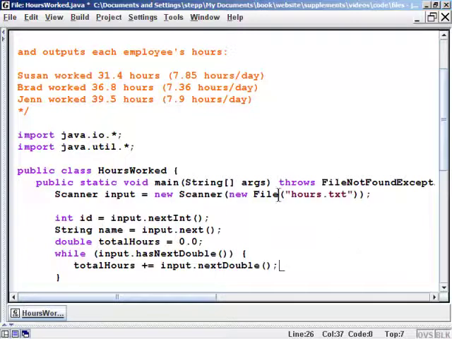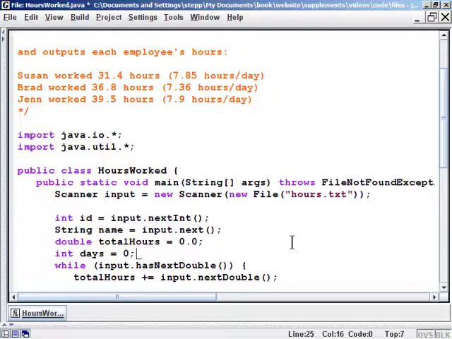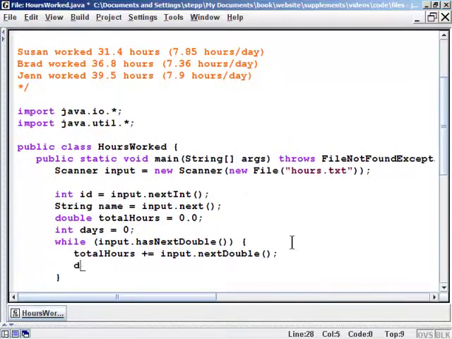Okay. And the other thing we need to do is, that's going to give us the total hours, but we need to know how many hours per day the person worked. Well, in order to know how many hours per day, we have to divide the total by, in this case, there were 5 days, so 39.5 divided by 5. In order to know how many doubles we read, we need to count them. So as we're reading them here, we need to count the number of times that loop spins. So maybe we could say something like int days equals 0, and each time we read a number, we'll do days plus plus.